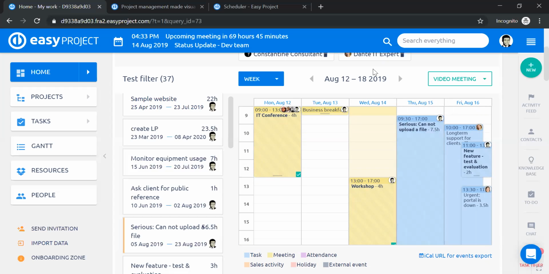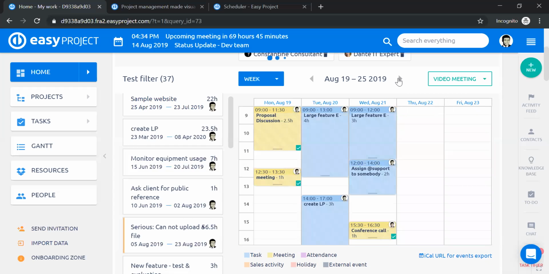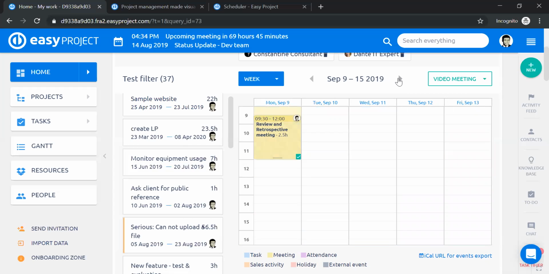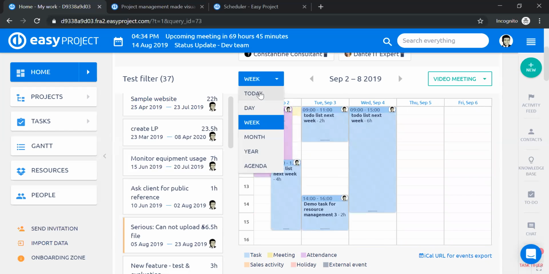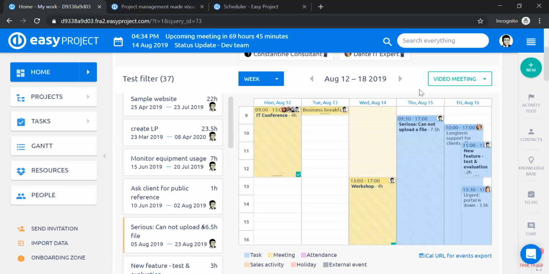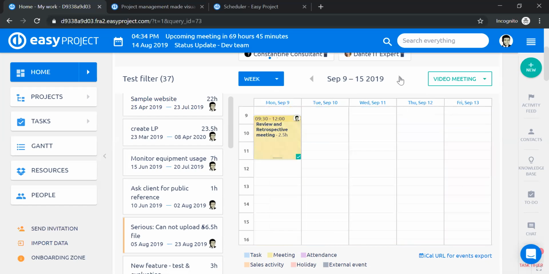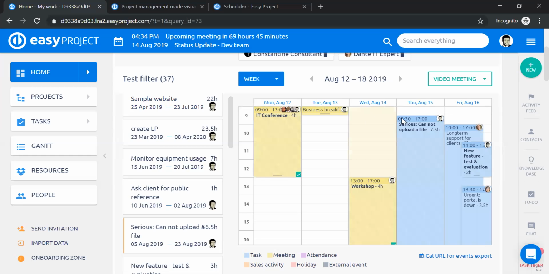You can also switch between weeks, so you can be planning into the future as far as you want, just like with the meeting calendar that you probably use at the moment. As you can see, you can go as far as you want, and without needing to click all the way back, you just click on today and it takes you back to the week we are in.